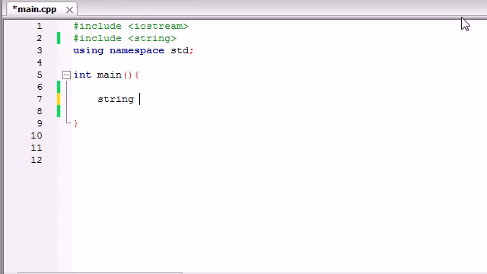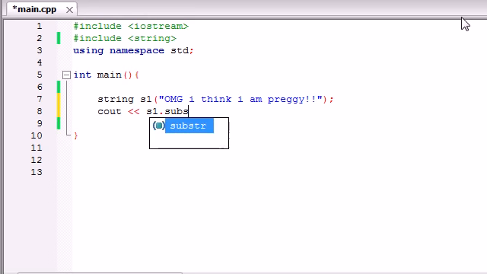So go ahead and make a string. I'm probably going to call all my strings S1 in this tutorial, and just go ahead and write something like "OMG, I think I am preggy" or something stupid like that. I don't know. Create any string you want, and go ahead and print out s1.substr. This is a substring function, and go ahead and end that line, endl.